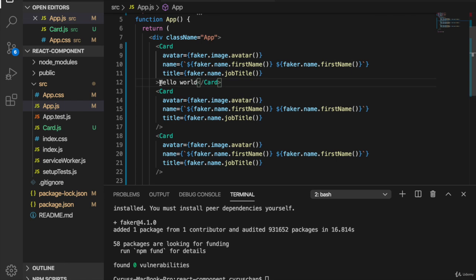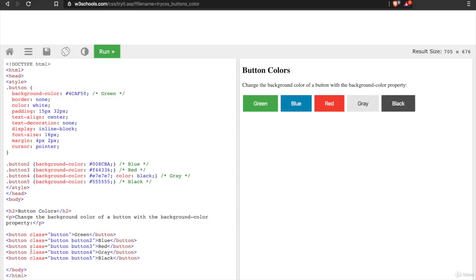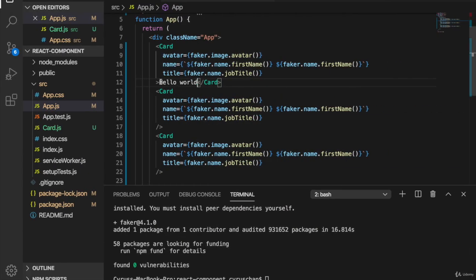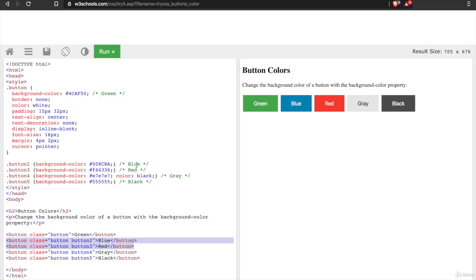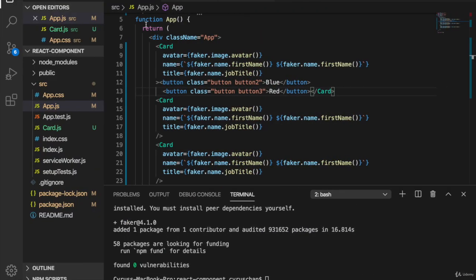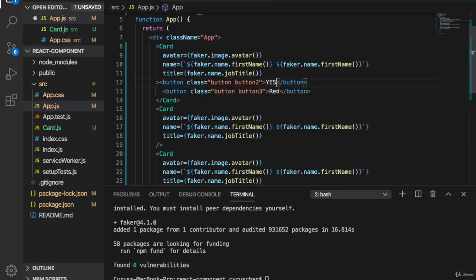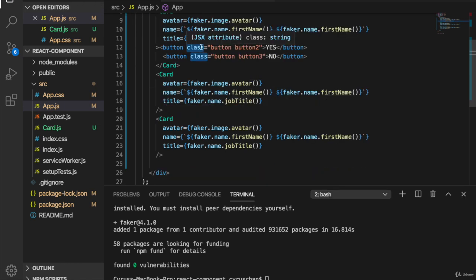For example, if we want to create 2 buttons inside our card, we can copy this code from the WVC and go back to the app.js, and we replace the hello world. And also we can copy this CSS and paste it inside the app.css, and we change it to yes and no, these 2 words. And then we also change the class to className.